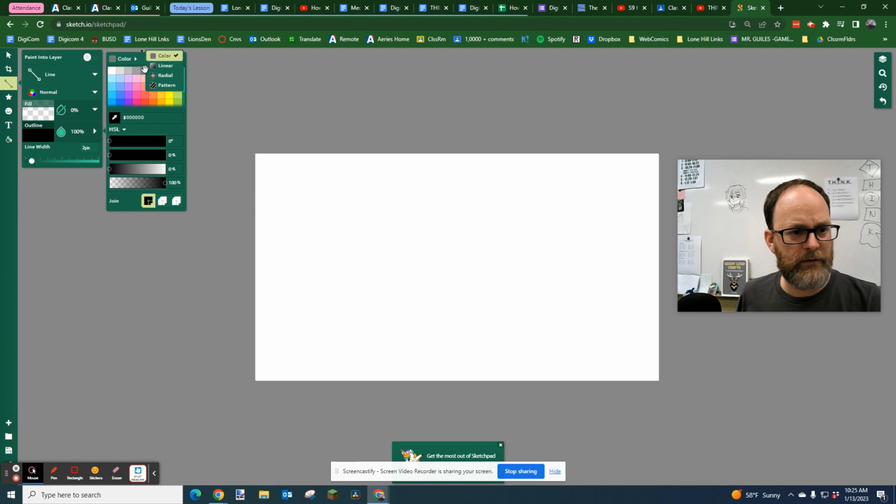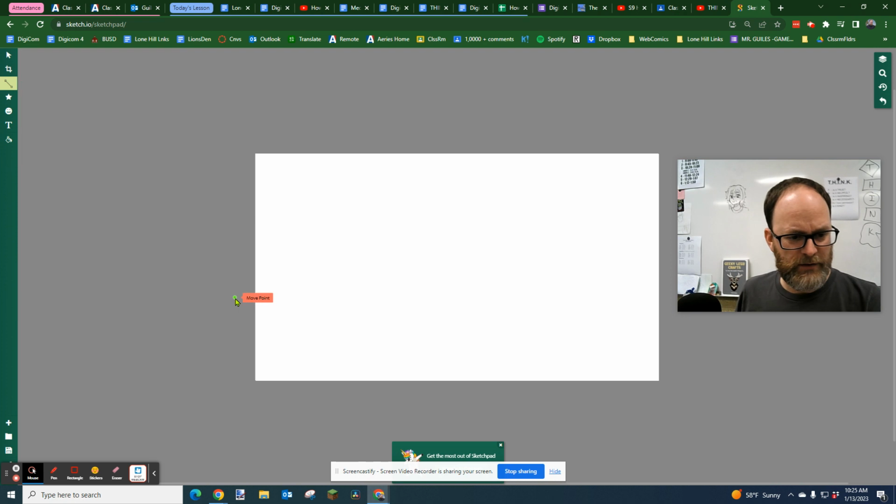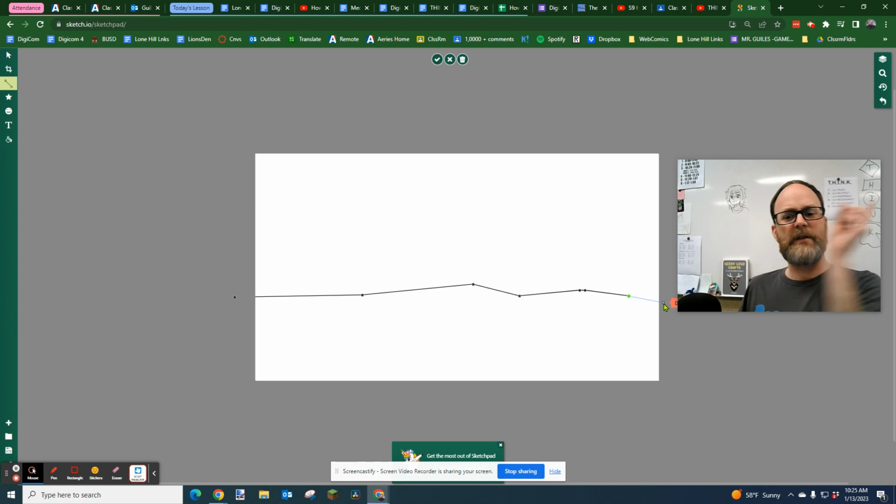If you don't see that, you have these options for different color things, and it should be on solid color. I'm going to click once. Once you click, it's going to give you the option to make a line. Then I can click again and make a line across the screen. I'm going to go all the way off the side.